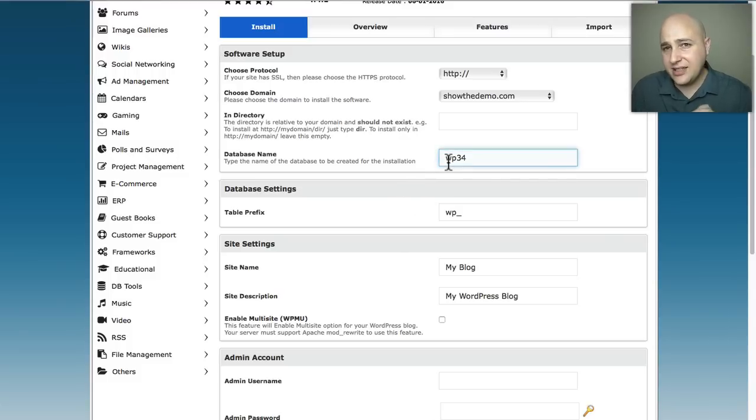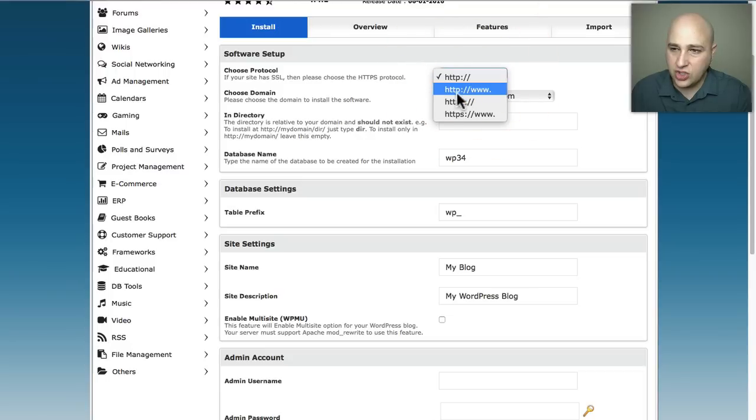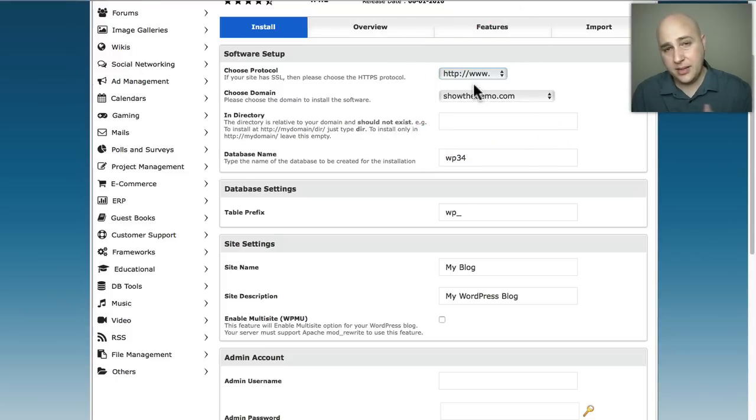Now for reasons I'm not going to get into in deep detail, you're going to want to change this to right here where it says www dot. Okay, so go ahead and choose that. There's a lot of technical reasons why you want to do this that I'm not going to get into right now, but just go ahead and choose that.